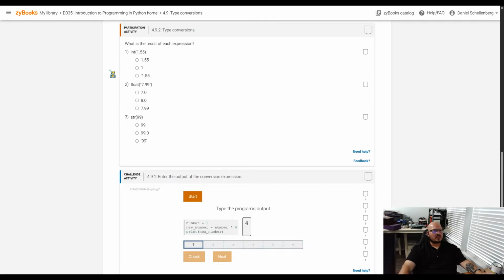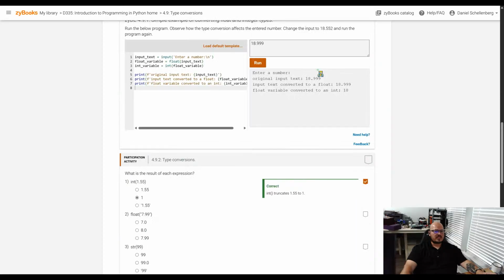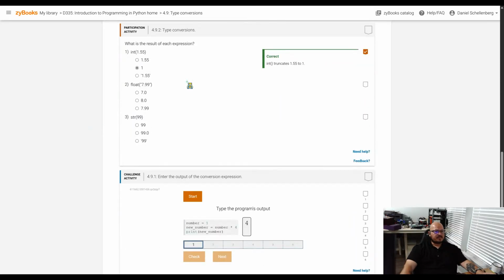What is the result of each expression? Integer 1.55 will be 1, since I just tested to see if it would round down, and it does. Float 7.99 will actually be 7.99 because it's a float. String will be in quotes, 99 as a string.